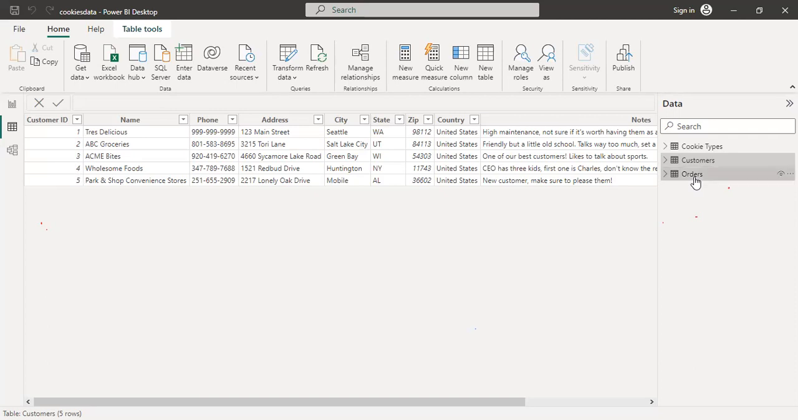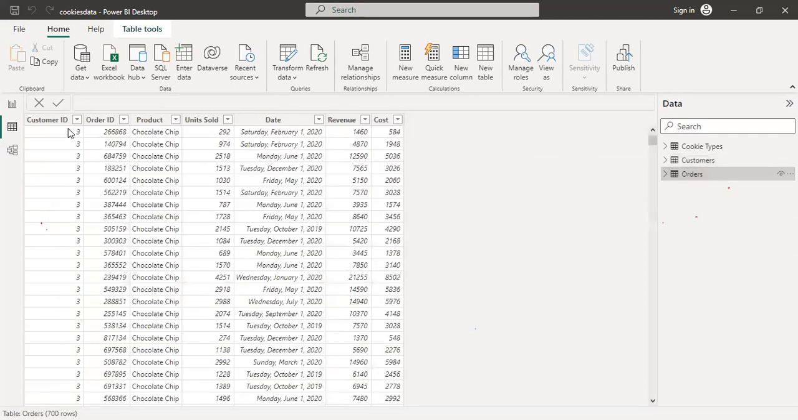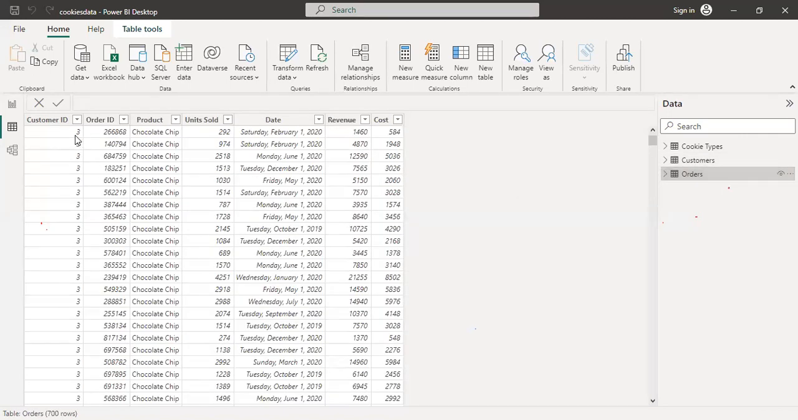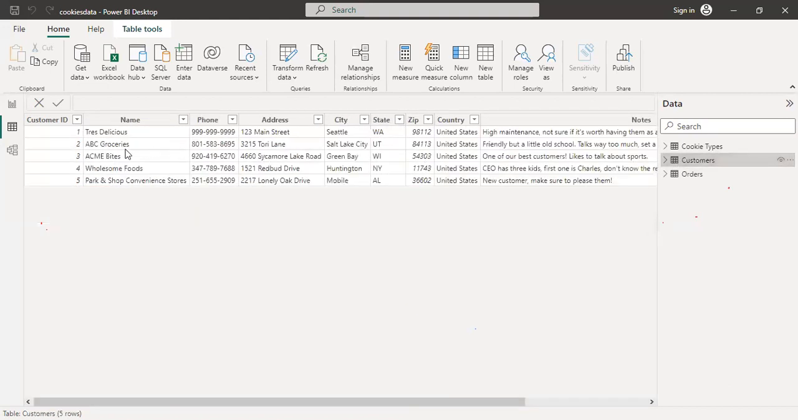Now take a look at this other table. You can see customer ID. We have 3 repeated. And this is because the customer with customer ID 3 can purchase multiple orders. And that's what we are seeing here. The customer purchased an order with this ID, purchased another order with this ID. Basically, the customer purchased chocolate chip, different units on different dates. So in this case, the customer ID column is a foreign key column, whereas what we have here is a primary key column because it is not duplicated in any way.